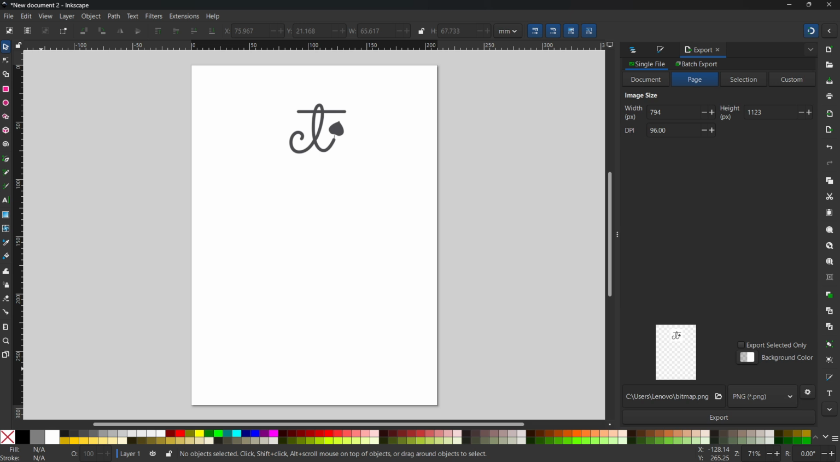If your result still appears blurry, it's usually because the DPI was too low or the width and height were too small. Bump them up and try again. With these settings, you'll have full control over the clarity and size of your exported PNGs from Inkscape.